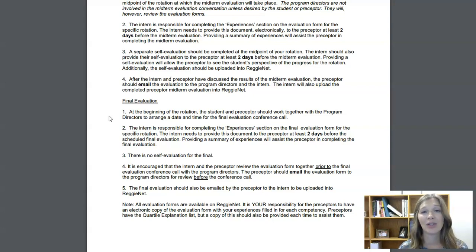Very similar to the midterm, you are going to complete the experiences portion of the evaluation and email that to your preceptor 2 days before that scheduled final evaluation to allow them time to complete the quartile rankings. The difference between the midterm and the final is that at this final evaluation time, you do not need to complete a self-evaluation. Self-evaluations are only completed at the midterm.